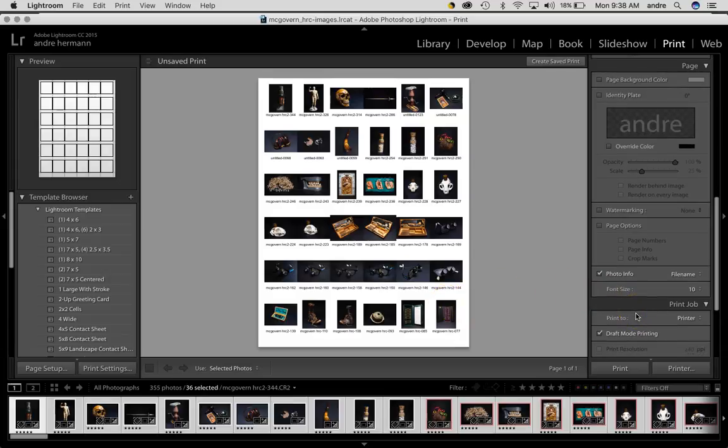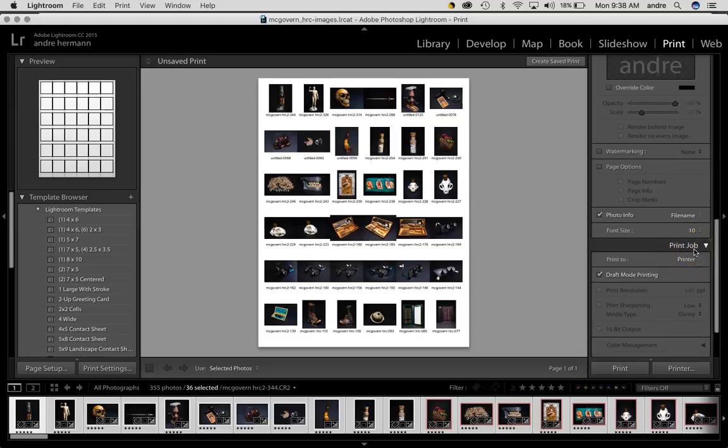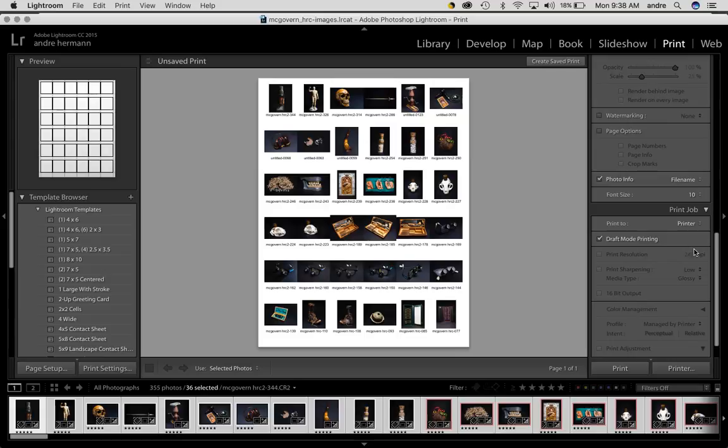Finally, to complete this process, we're going to come down to print job. Now, everybody, this is where the process is going to change slightly depending on whether you're a Mac user or a PC user. So I'm going to start with the Mac users first. If you are using a Mac computer, you're going to want to make sure that you have printer chosen here. You see that you have JPEG file or printer. For Mac users, you want printer, and then you want to just leave everything else alone.